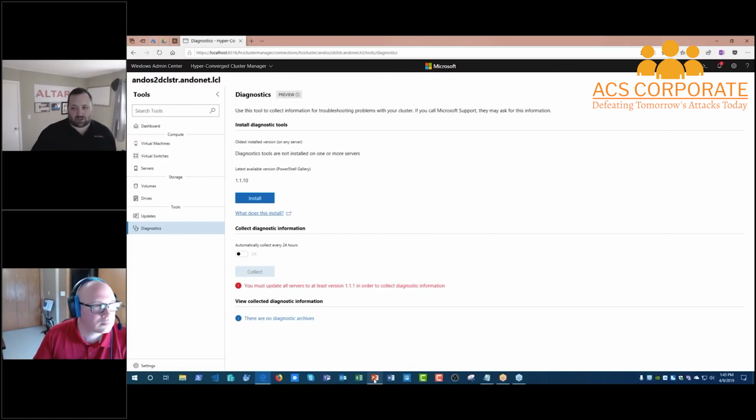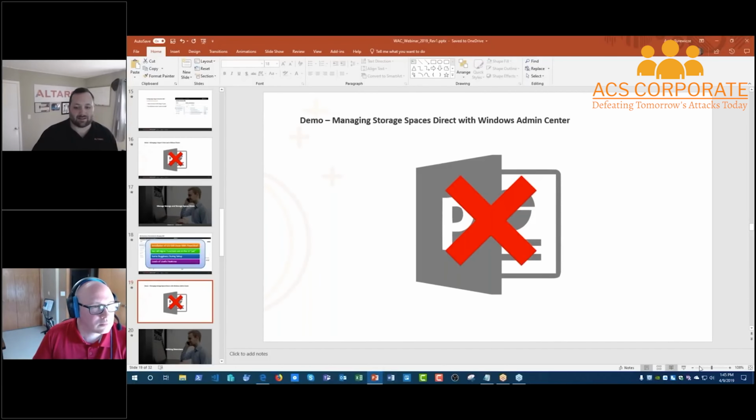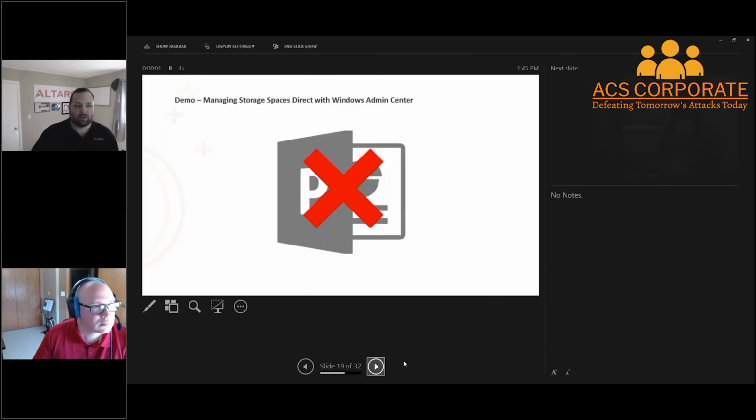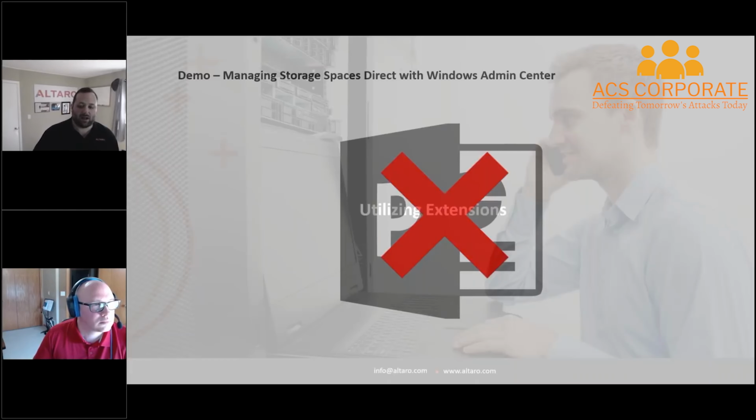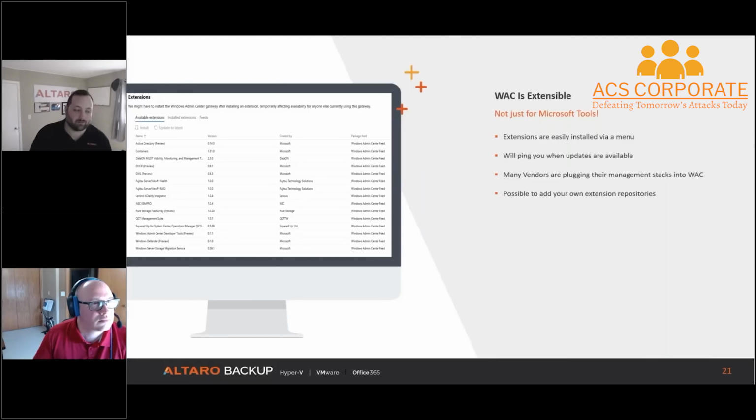So speaking of extensions, that's what I actually have up next to talk about. Let me swap that back around really quick. And utilizing extensions. Again, my particular favorite thing when it comes to Windows Admin Center is the extensibility. They're really easy to install. I'm going to show you here in a second how to install them. And it's not just for Microsoft tools either.